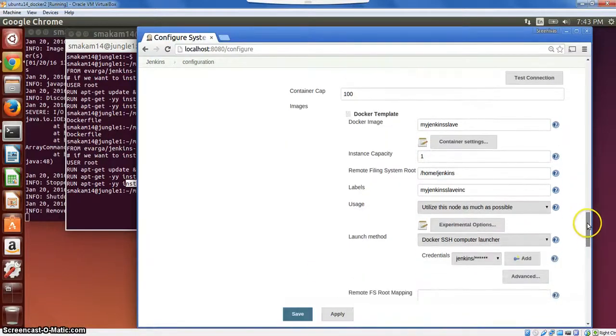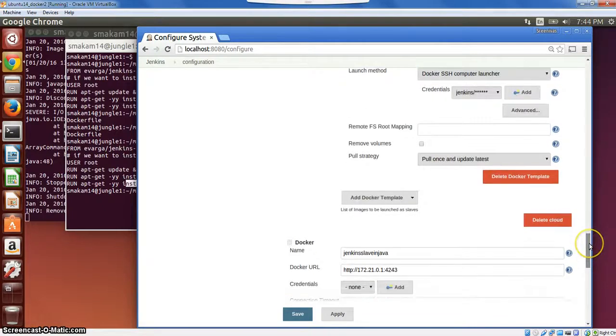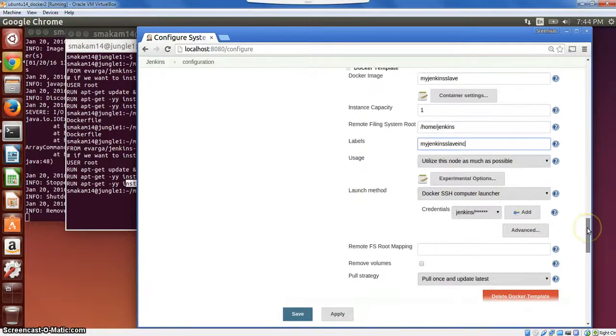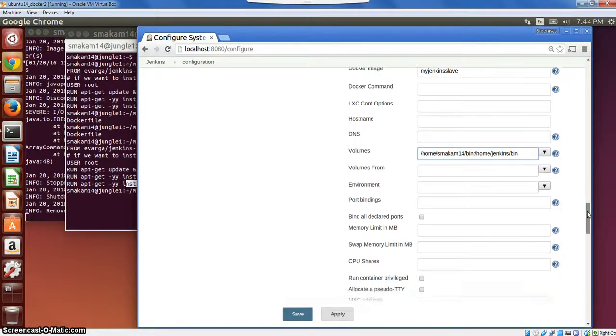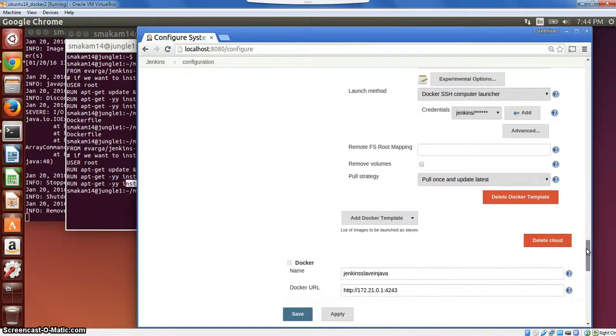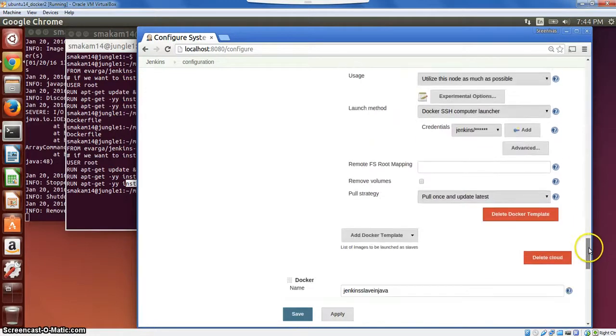In the next setting, we have created a label here. This will be useful when we spawn build jobs. We'll select the label on which the build job is supposed to run. Then we put in the credentials, and one important part is that we have also mounted the volumes so that the binaries created in the container are copied back to the host machine. So this is the C programming Docker slave for building the C project.